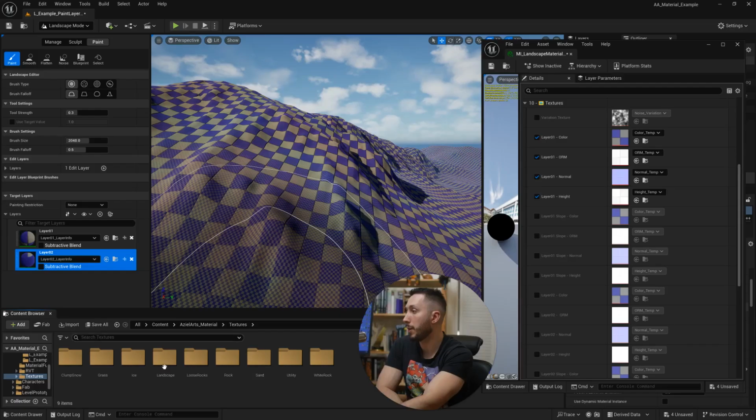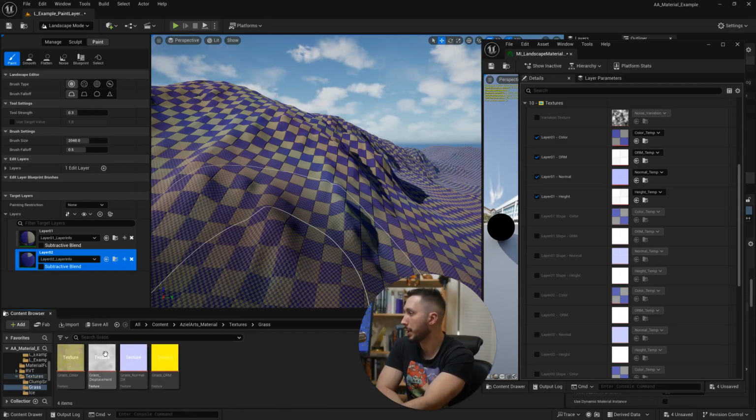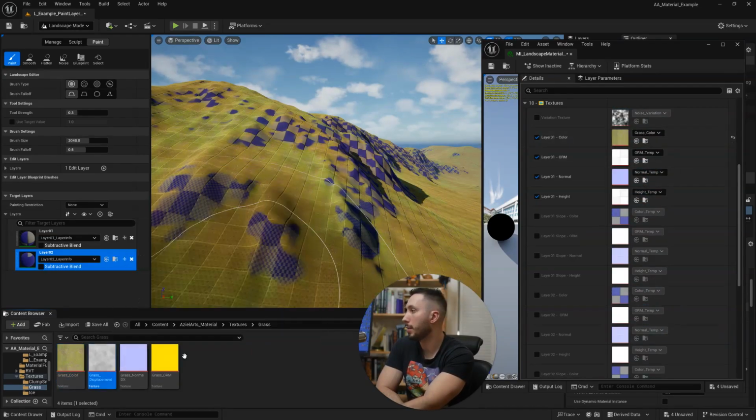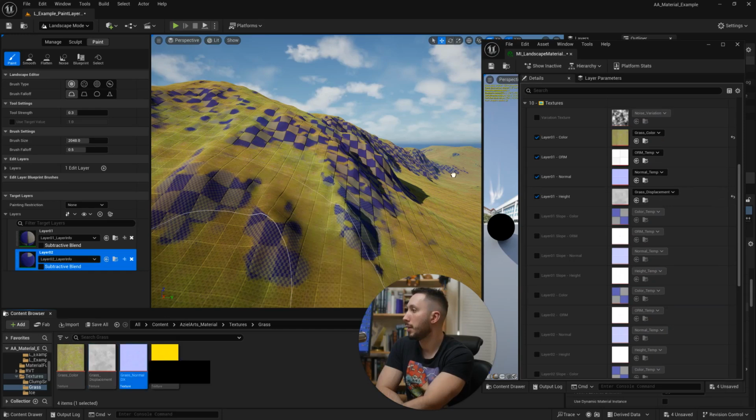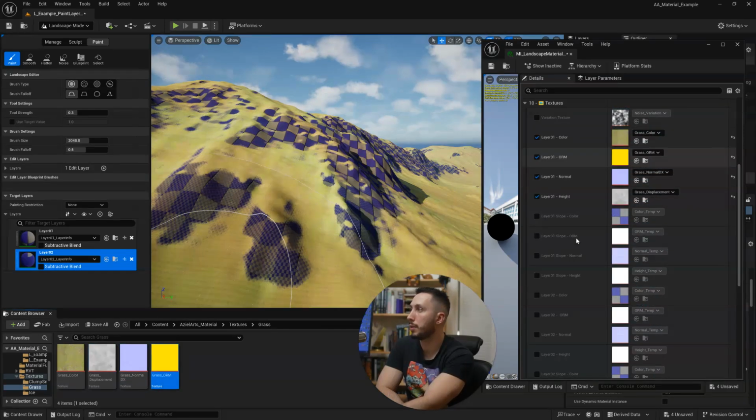I have a tutorial as well on how to put your own textures in, but I'm going to use some of the ones that come with the material. So I'll add a grass here for layer 1, and we'll use the height, normal, and occlusion roughness. And you can see these are these sloped areas.